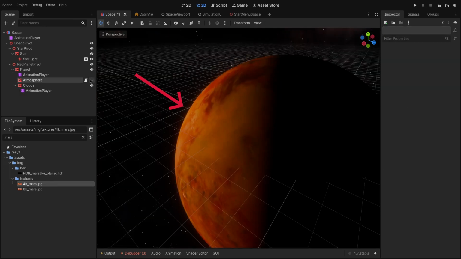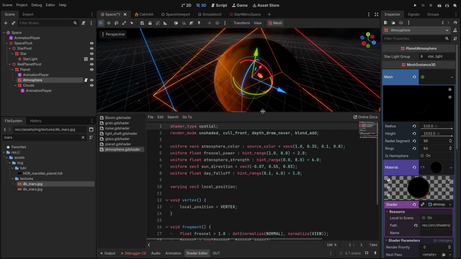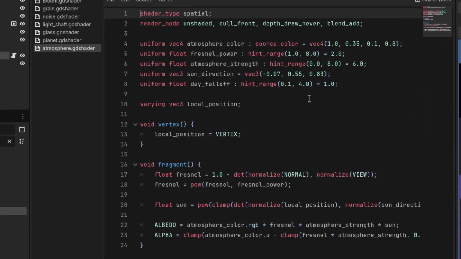This is atmosphere.gd shader, and the render mode is the whole story. It's unshaded, cull front, blend add, and depth draw never. Cull front means we render the inside of the sphere instead of the outside, so it becomes a soft halo around the planet, rather than a solid ball. Blend add makes it glow additively.